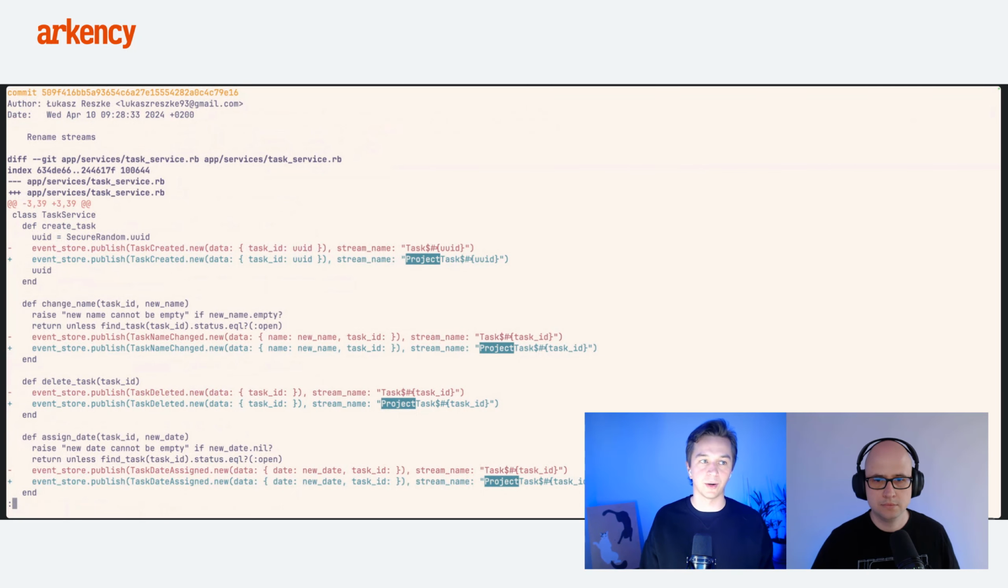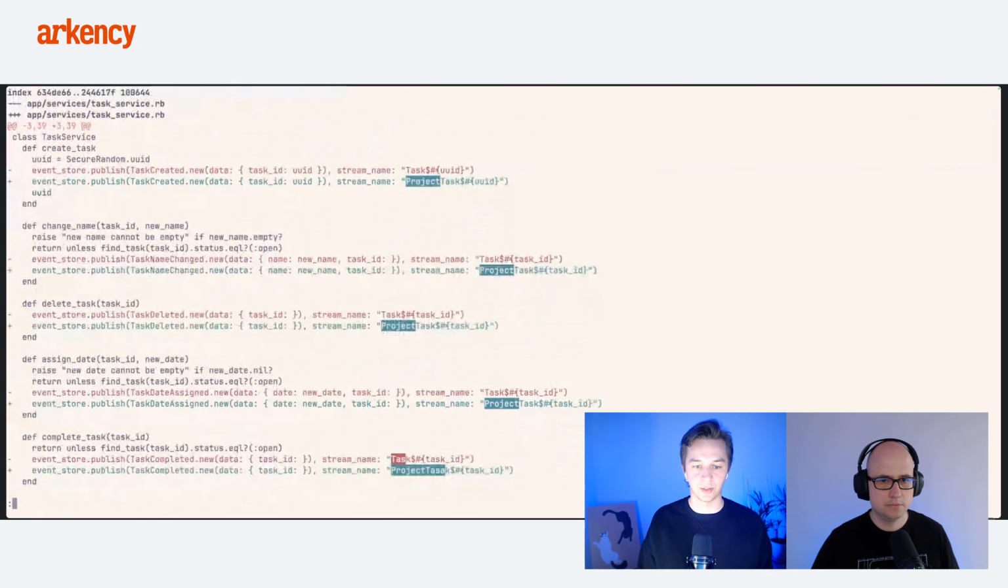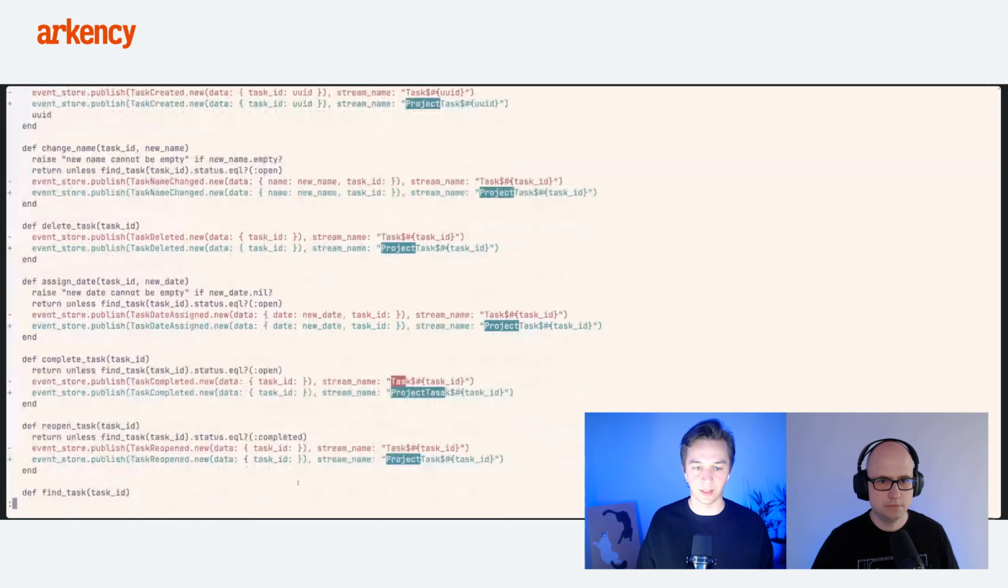And as you can see here, I tried to rename streams from task to project task. And if we go to the changes, with the nice highlight, you can see that I actually misspelled project task. Not really good, right? But at least now I know what the issue is.